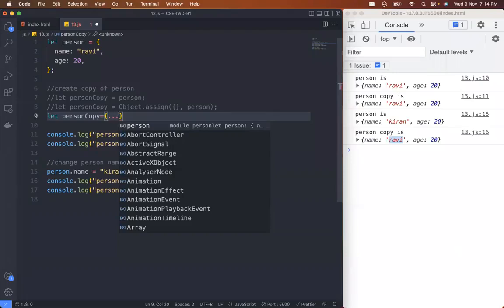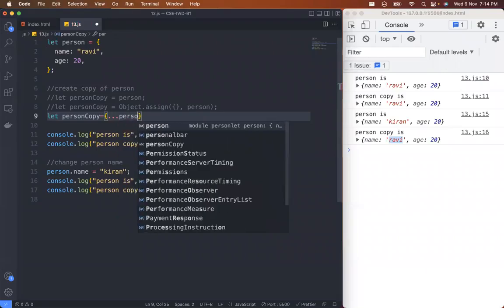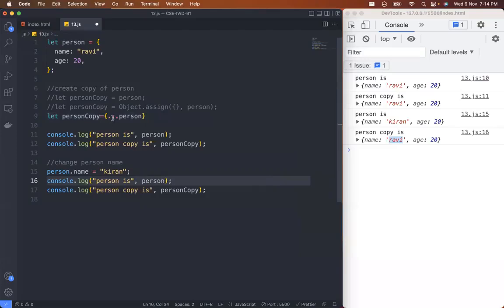The spread operator is used to create copies. Why it is called the spread operator is because it spreads the existing object. Now you can write person here. So what does it mean? Within this pair of braces, if I use the spread operator and the object name, then this spread operator simply spreads the entire person object here. This person object contains name and age, so both will spread here. And now the new object is created. See here, the change is made only to the person object, but not to the copy, because we have created a copy.